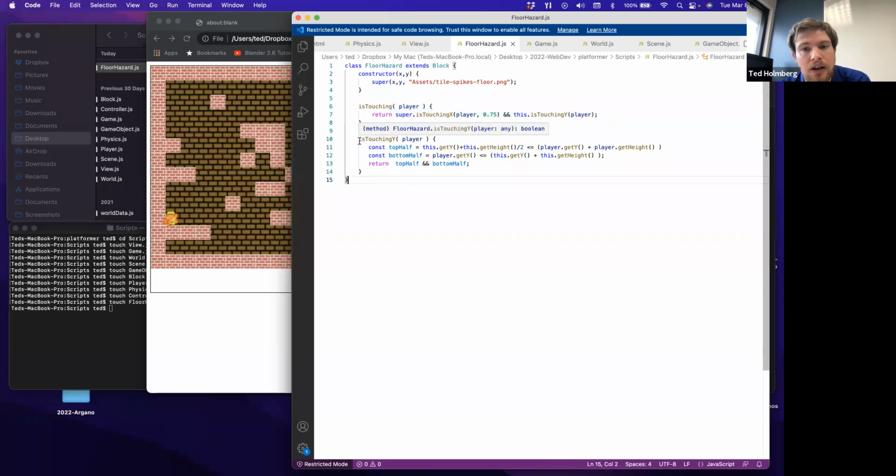So how are we changing isTouchingY in this case? Well, we're expecting to have a game object, in particular the player object, to be passed in to the floor hazard. And so the next thing I'm going to do is define a variable that I'm going to call the top half. What the top half is going to be is I'm going to get the Y position of the floor hazard, and then I'm going to add to it. Now, remember, we are drawing from the top down.